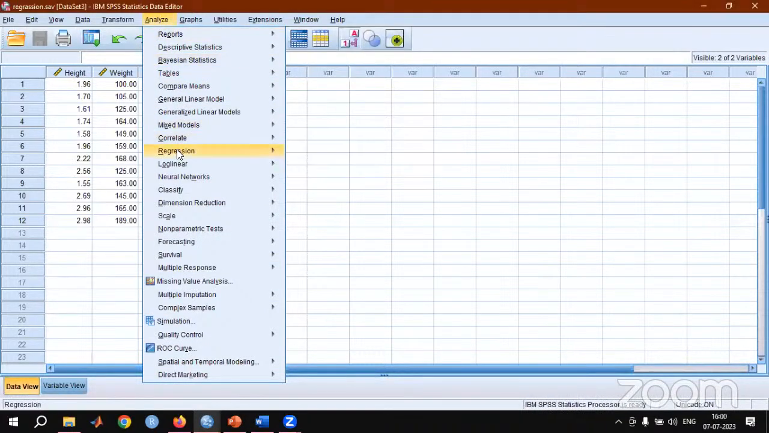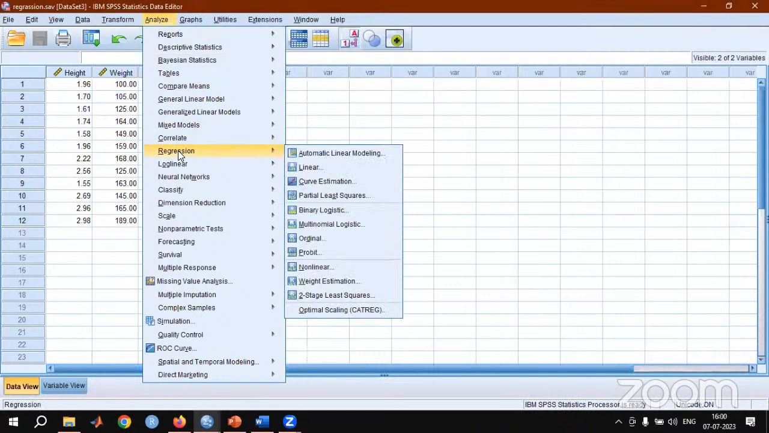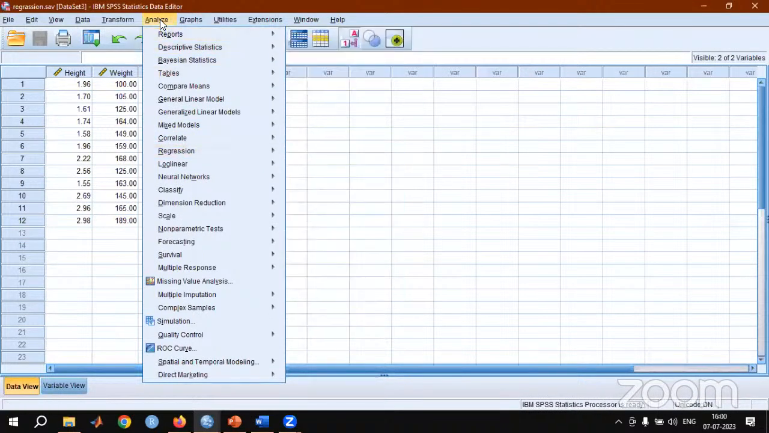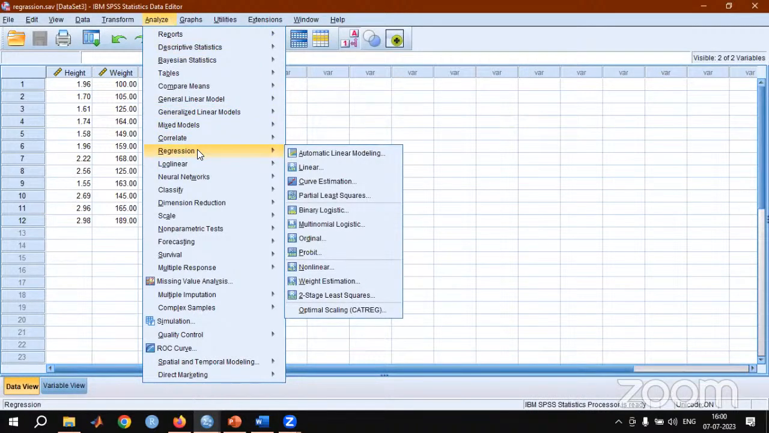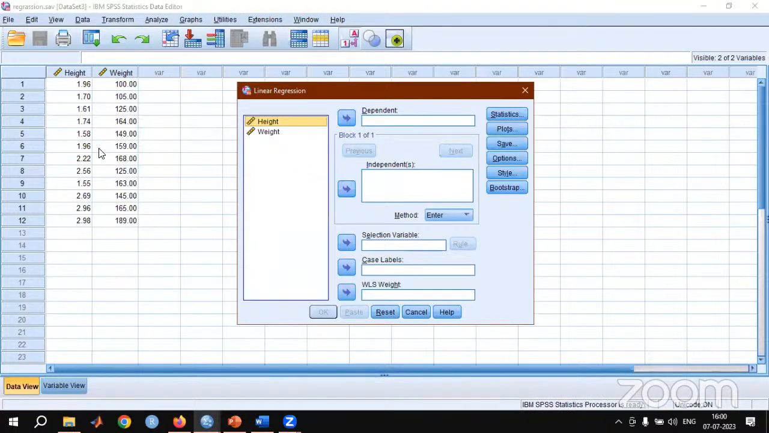Go to Analyze and select Linear from Regression. In this regression, we have another window. Select Linear Regression. Here we define the dependent variable and independent variable. Weight is dependent on height. So weight is the dependent variable, and height is the independent variable.